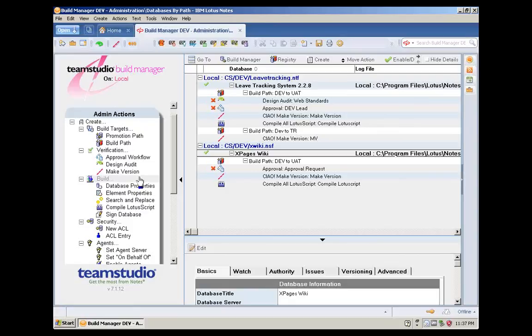So your developers can all develop on the NSF. Build Manager will take that NSF, convert it into an NTF, and then do a design replace onto any target NSFs. It'll allow you to do things such as change element properties, design refresh, flags, that sort of thing, and do a search and replace. Big ones are especially for the build path. When I say build path, please think of that as anything that you're going to do to your template as you move it into template registry.